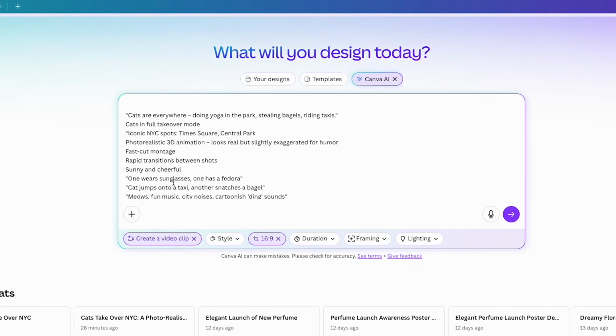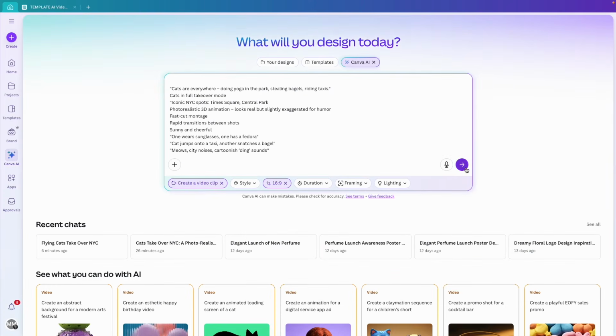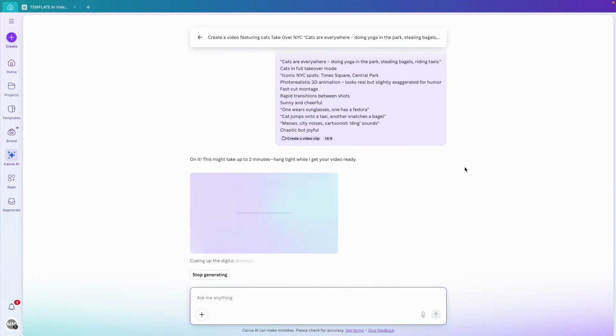One cat jumps onto a taxi, another snatches a bagel and meows. Fun music, city noise, and cartoonish sound effects. Let's delete the fun music for now because I might add the music later across all scenes together, so it won't break between them. Let's hit submit one last time for this video and hope it turns out great.